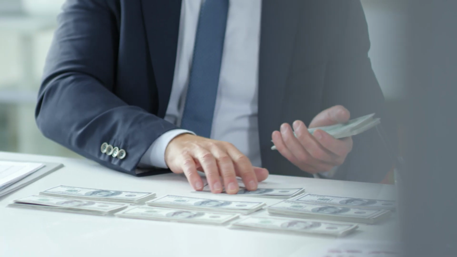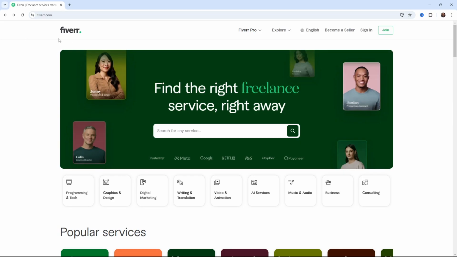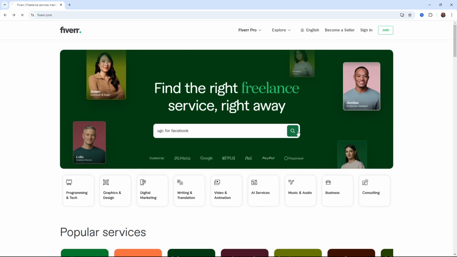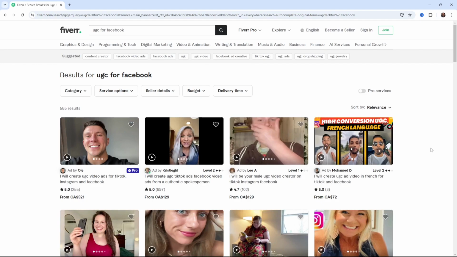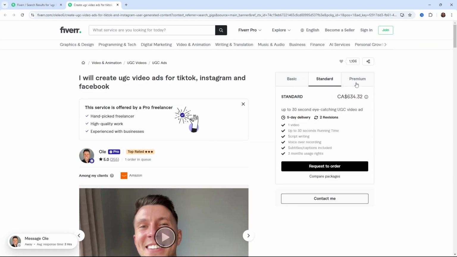Now let's see how you can make money by creating these ads for drop shipping companies. To make money, just head up to fiverr.com and let's find out gigs related to UGC. As you can see, there are a ton of gigs related to UGC ads for Facebook and TikTok. Let's see this one. This is what professional UGC creators are charging. So if you are using AI, you have more options when it comes to actors. You can charge even more.